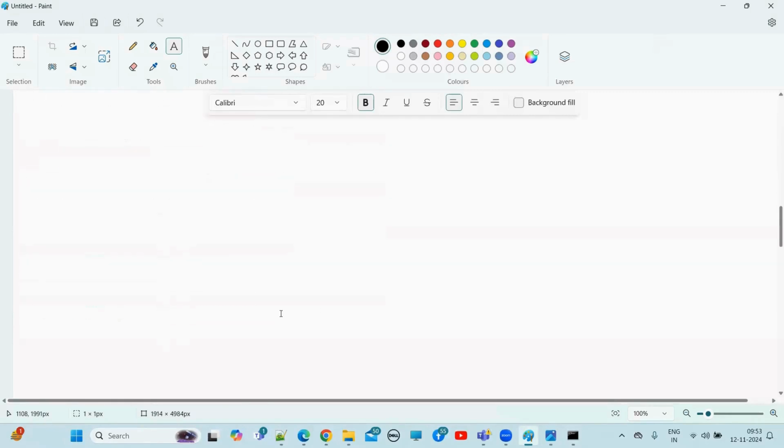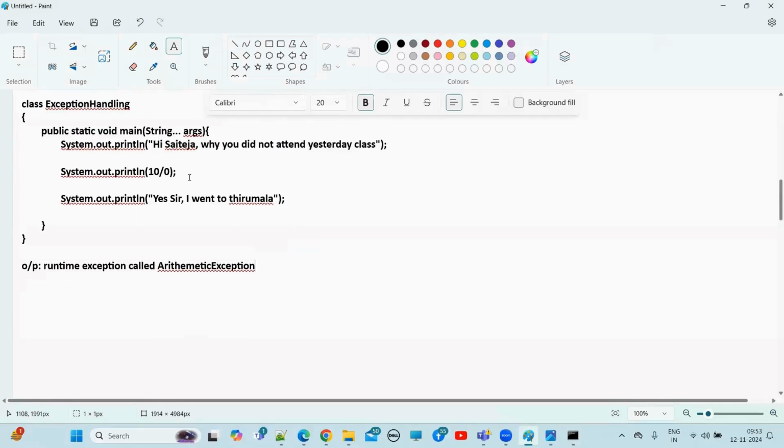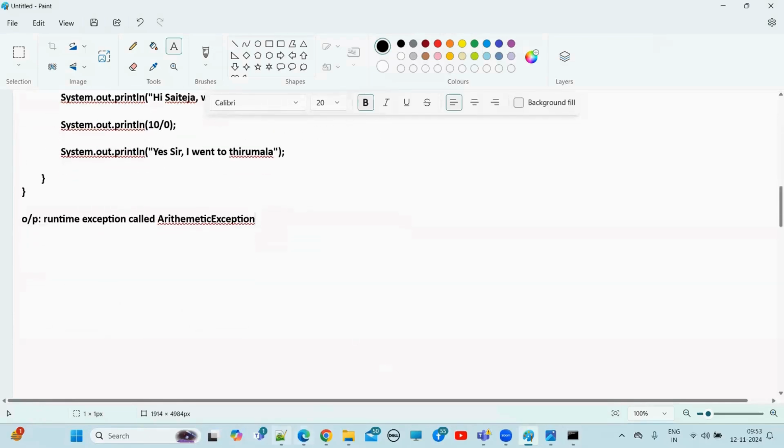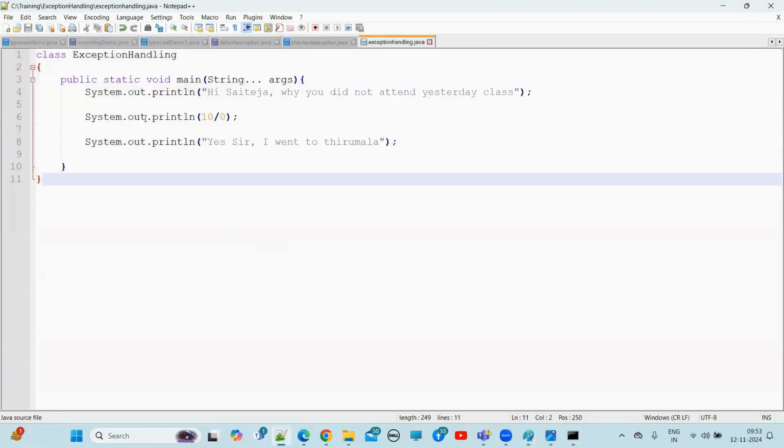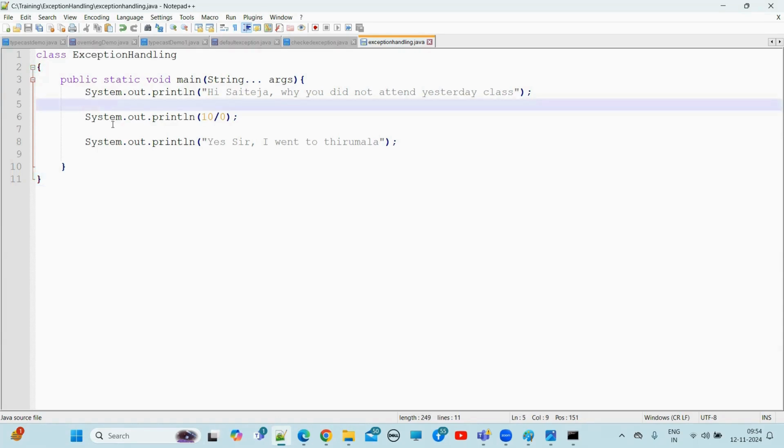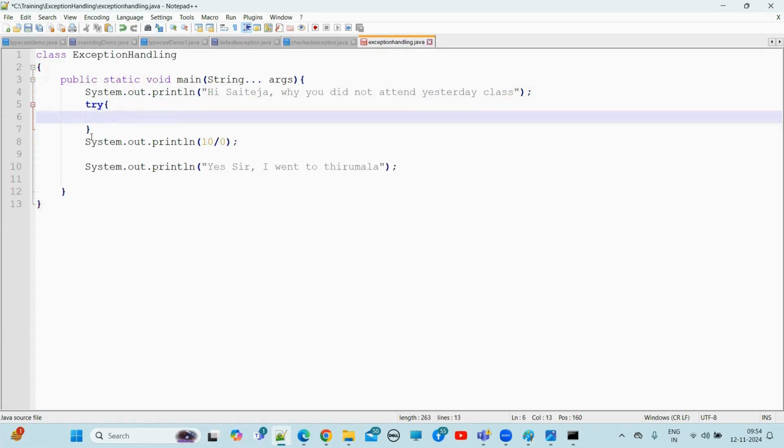So now, in order to solve this, what we need to do, we need to handle the exception, right? So now come here. You tell me, out of all these lines, which code seems to be risky code? Line number 6. Line 6, right? Line number 6 seems to be risky code. So now the risky code we need to keep under the try block. See here I am putting the try block, guys. Under the try block, we need to keep the risky code.